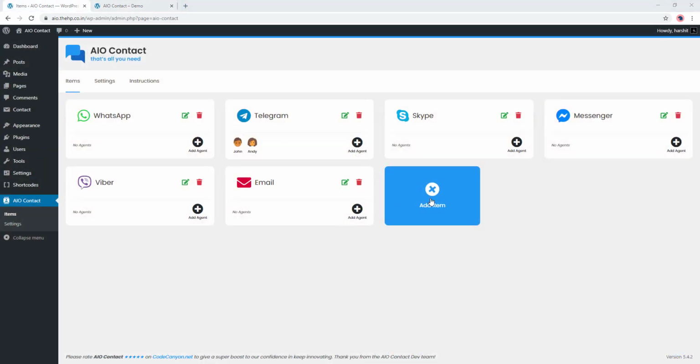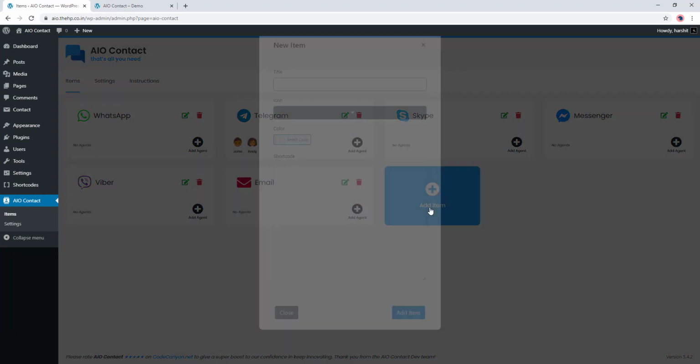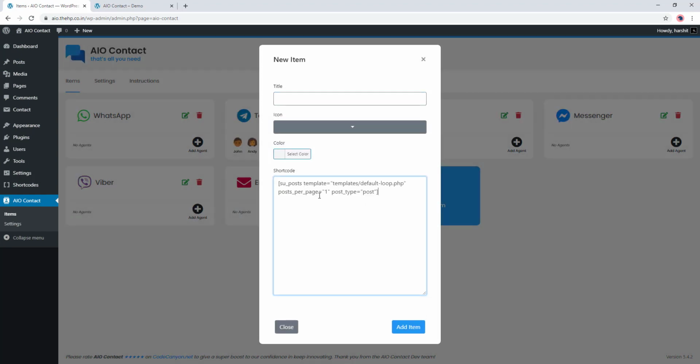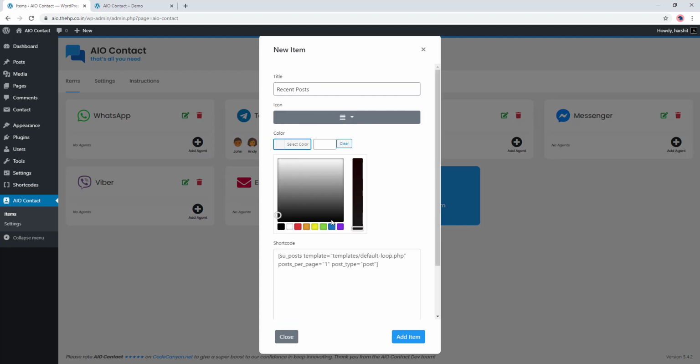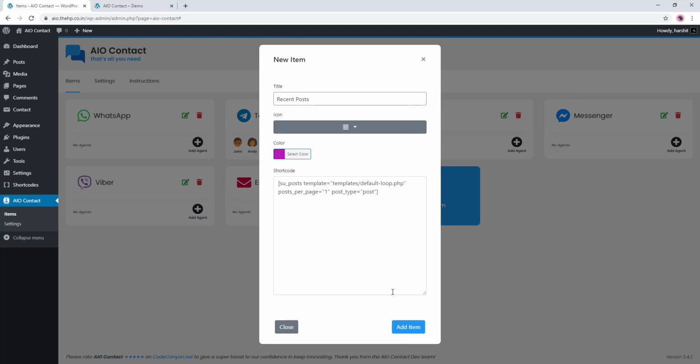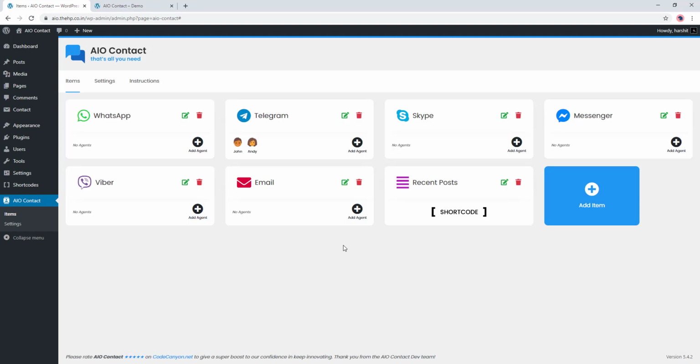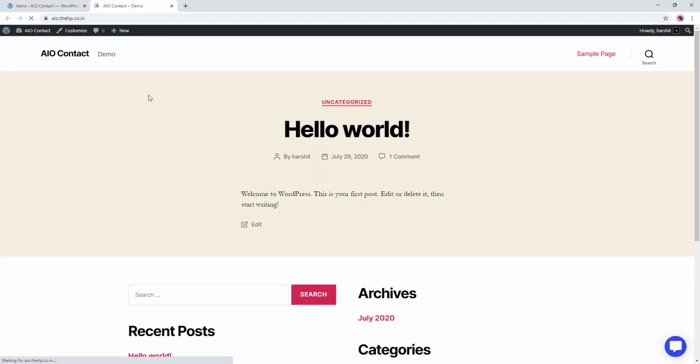Let's proceed to the last item type, which is the shortcode. I'm going to use the post shortcode from a popular plugin, Shortcodes Ultimate. Similar to other items, give it a name, icon and color. Let's go to the site to see how it looks. Cool. Everything is working smoothly.